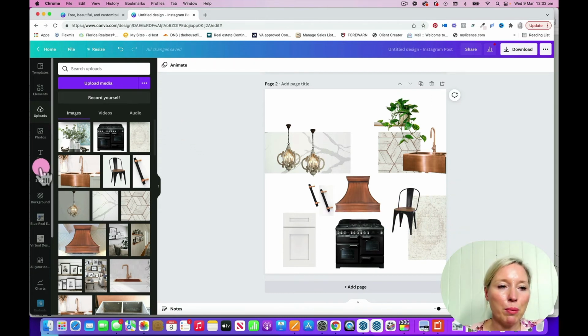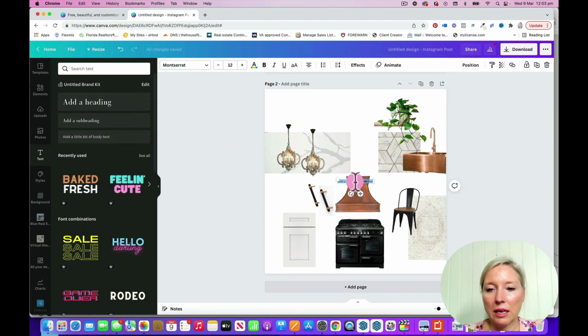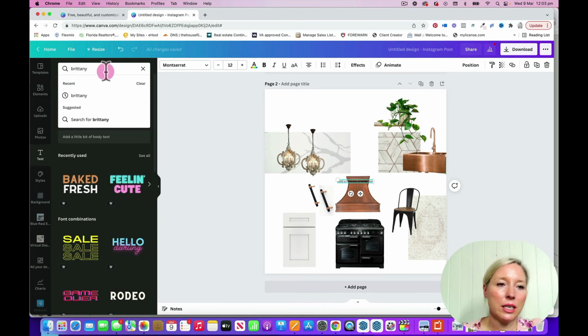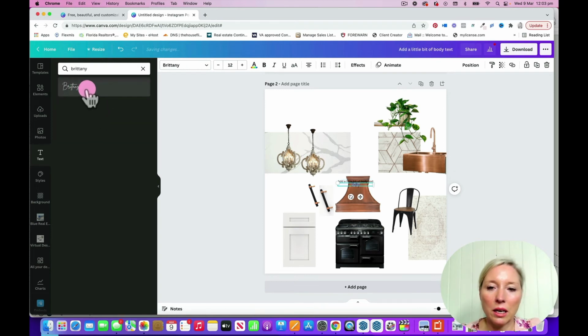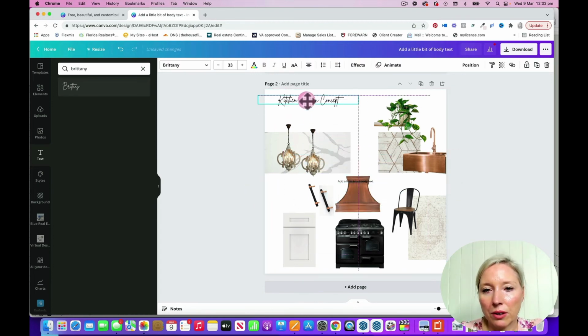So then I like to name my board. So go to the text button and add in some text. You'll pick whatever text you like to use. I like to use Brittany for my main headings. So I'm just going to make that larger by clicking on the plus button and then widen it, there we go, like that. Probably needs to be bigger based on the board.